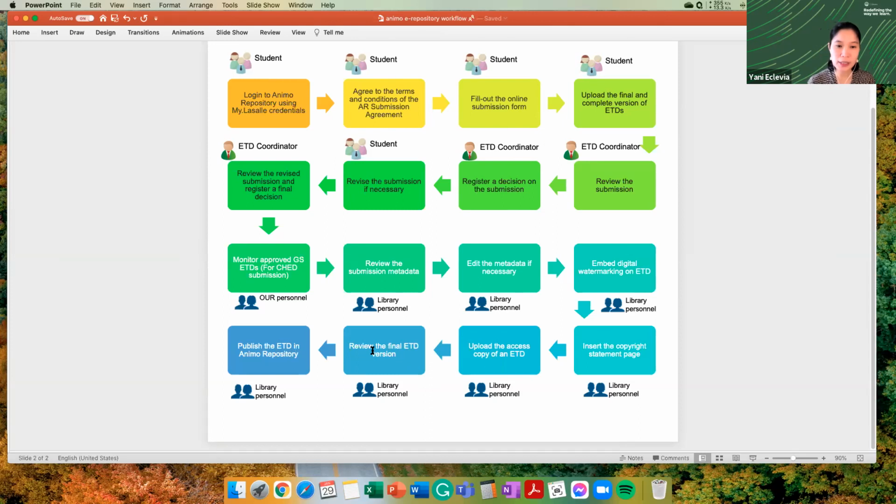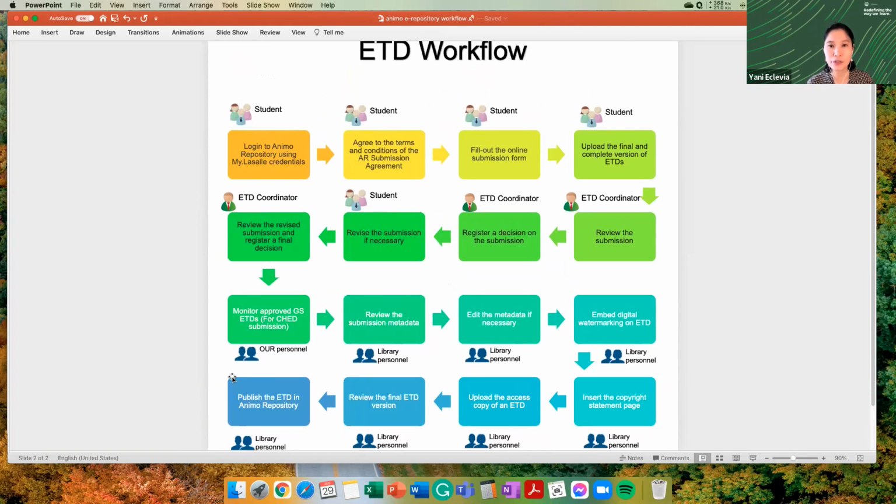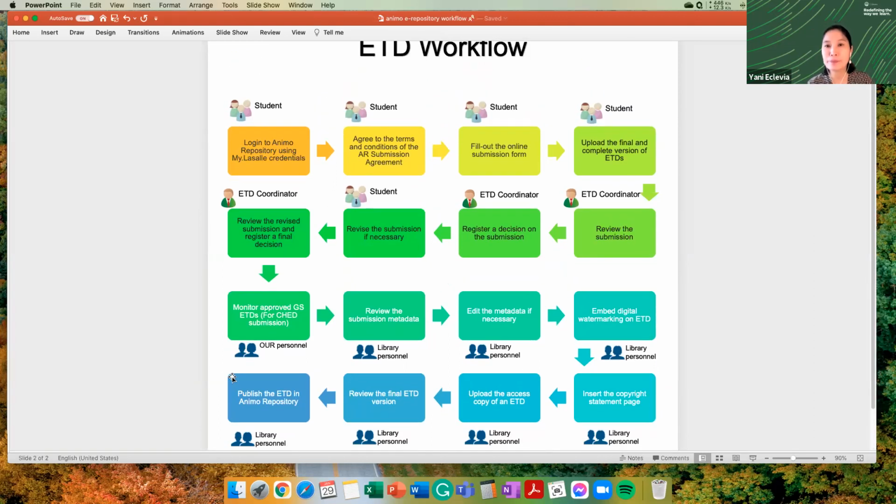After publishing the ETD submission, it will be made available in Animo repository. It will be searchable, and our patrons, our students, faculty can download whatever digital contents are available in each ETD record. So that's the overview of the ETD submission and management.